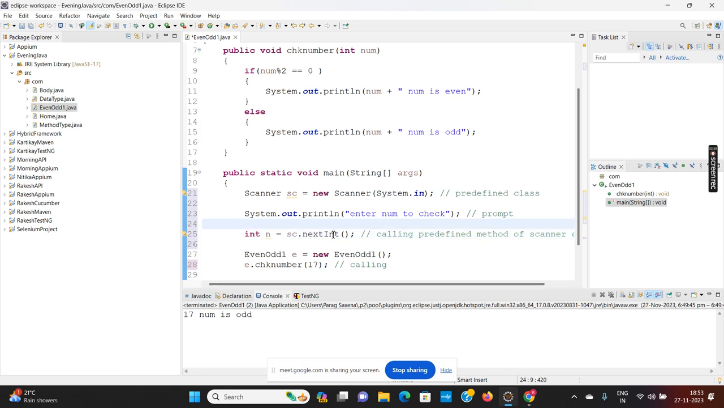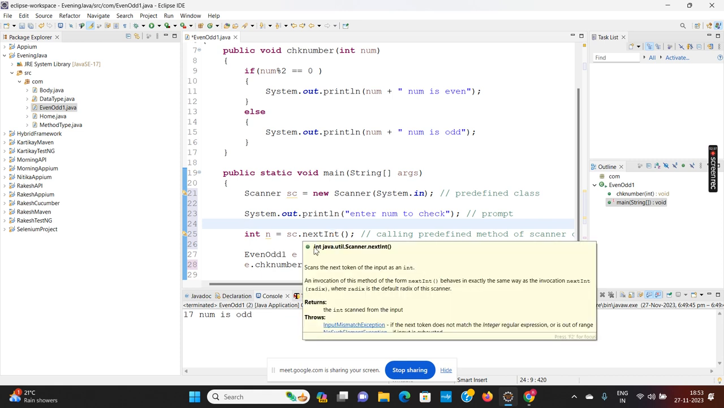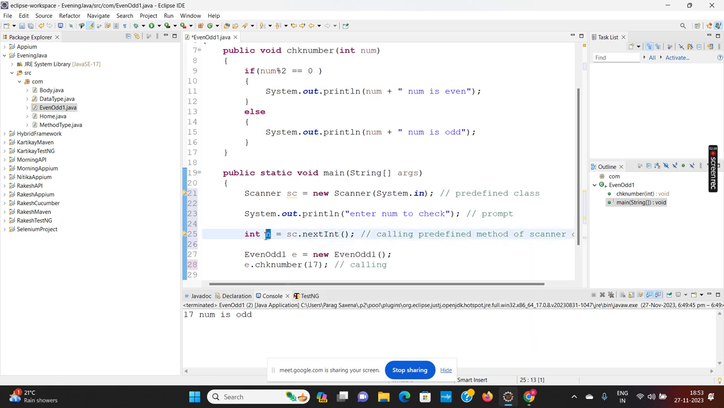So hence the advantage of return type is that now it is returning the value of int type which I am holding in this variable n. So whatever the number is entered by the user, it will read that value and store it inside the n variable. And instead of 17, now I can pass n. So whatever the value is in n, that value I will check and assign it over here.